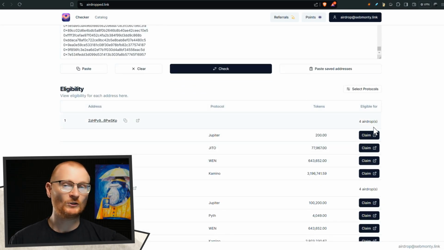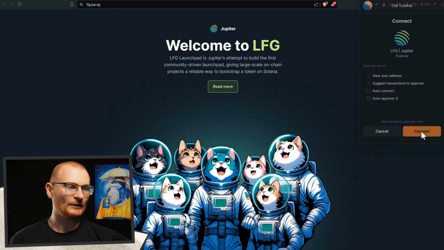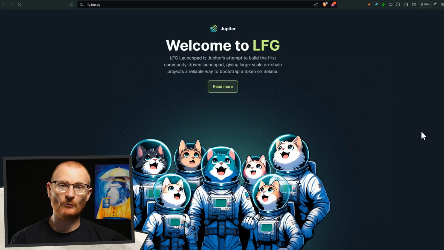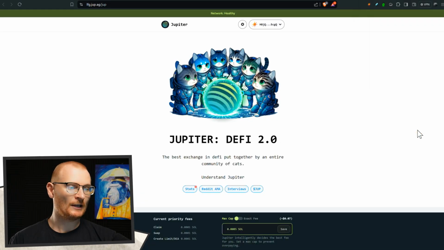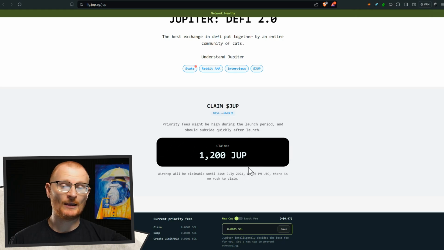You can just see which wallet has an airdrop that's eligible, and then we can just click on the claim link. Connect our wallet. This takes us to the actual claim website. From there, as an example, we would click on Dupe. Yes, me, Brave Cat. And then you can see I've already actually claimed my Dupe here.